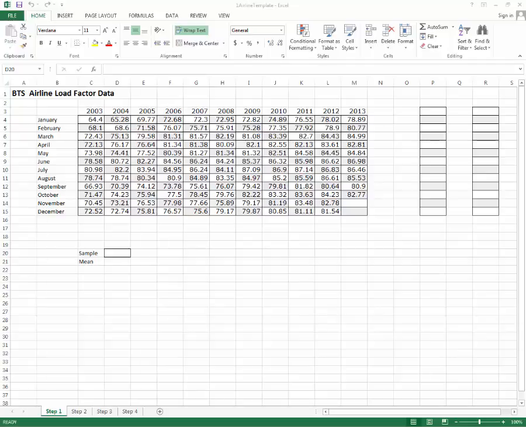Alright, this is the airline load factor data from the Department of Transportation from 2003 to 2013. This is monthly level data. What you see is, say, January 2003, we have 64.4. What that means is, in January 2003, 64.4% of all the airline seats in the top 100 markets were sold.